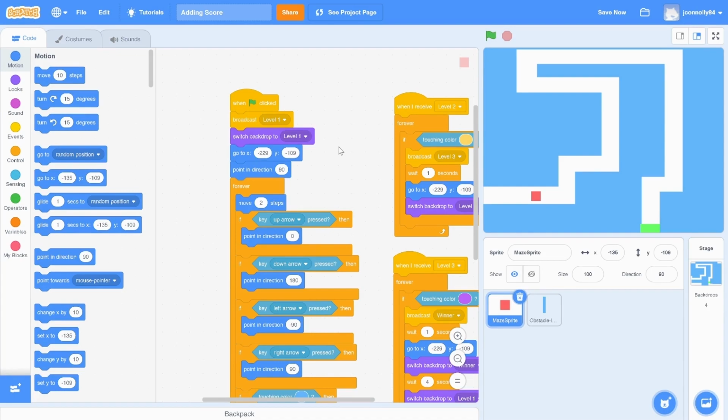Okay, in this lesson, we're going to add a score to our game. It's really easy to add a score to our code. The first thing we need to do, and I'm going to do this on the maze sprite, so before we move on, make sure you've clicked the maze sprites in this area here. Make sure you're on the code tab.